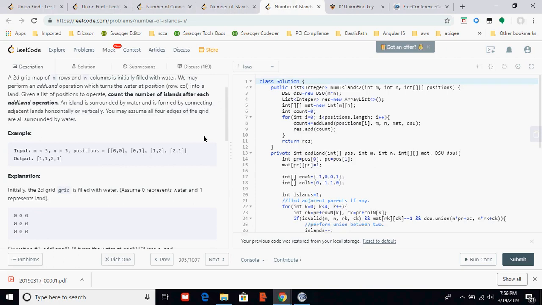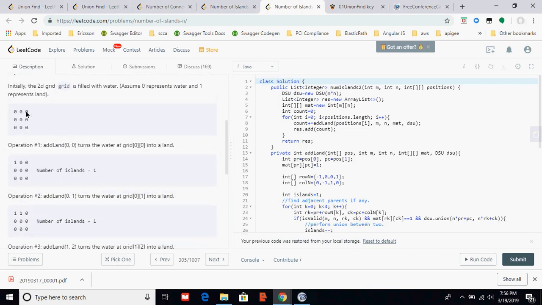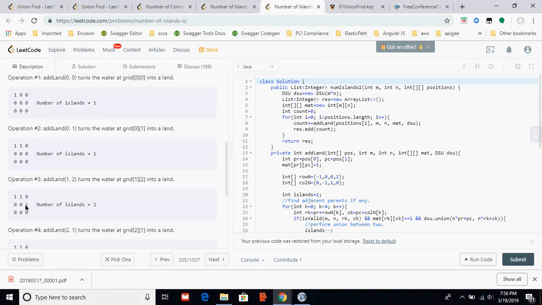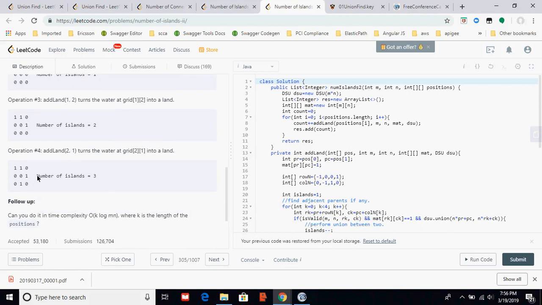So in this second problem, if you see, at each step he is adding some ones basically. So initially all the matrix is 0, filled with water, that means no island. So he is adding land at 0, 0 index, and then we need to return the number of islands, which is 1. And then he is adding at this step, these 2 are still connected, and the number of islands is still 1. And the next step he is adding 1 in this place. So now these 2 are connected and this is on its own island. And in this case 3.